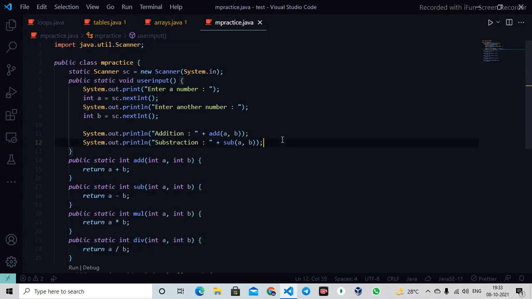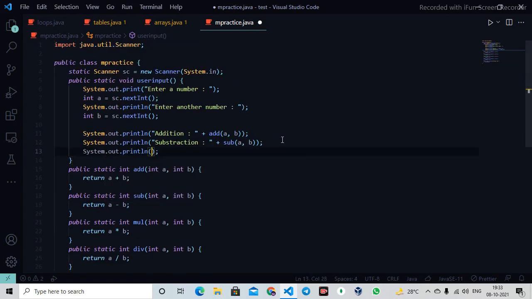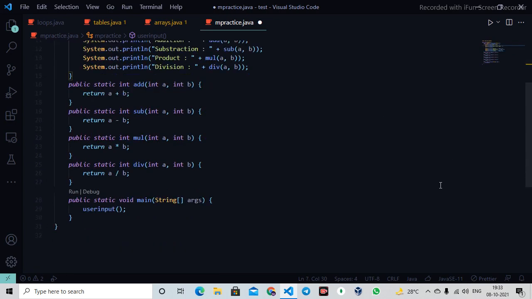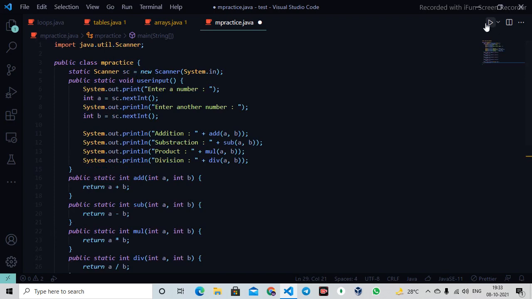And I will just go here. I will say multiplication, or maybe I can say product, is nothing but multiplying these both numbers. So I am again calling this method, which is my multiplication method, and at the end I will call my division method. Division is equals to plus div, which means we are dividing, and inside that again I will pass my a and b, whatever I am getting. So I have userInput here. I will run my code.